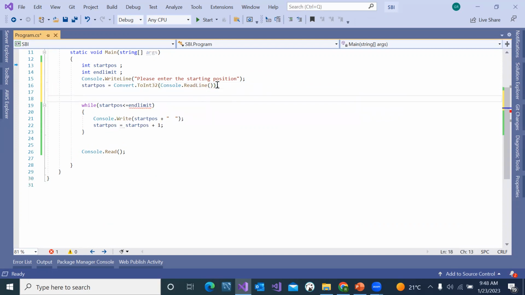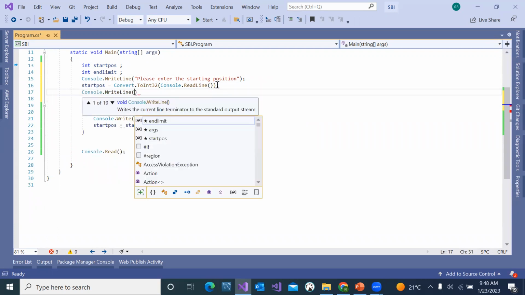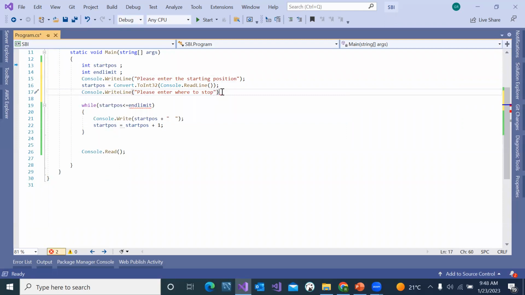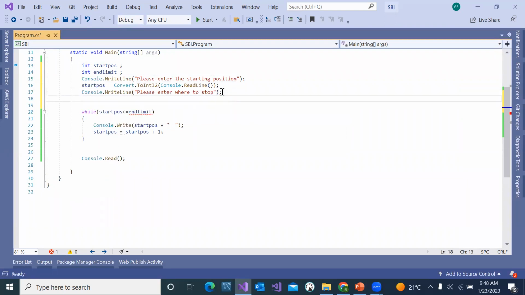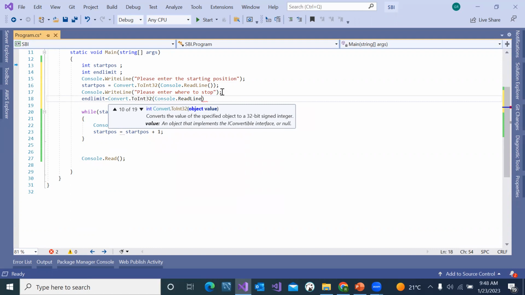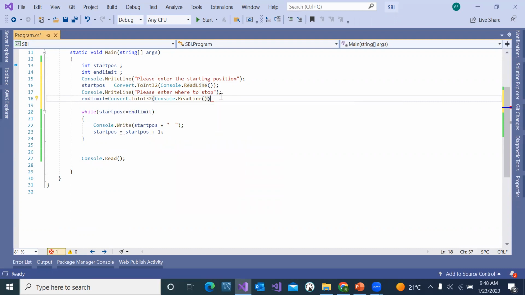Next, ask him to enter the end limit. Console dot WriteLine. Please enter where to stop. Right? That is the end limit. It is an integer, so it requires conversion. Convert that into Int32. Right? Earlier we hard coded it. Now we are asking the user to enter this based on his requirement. Right? Let's run this.